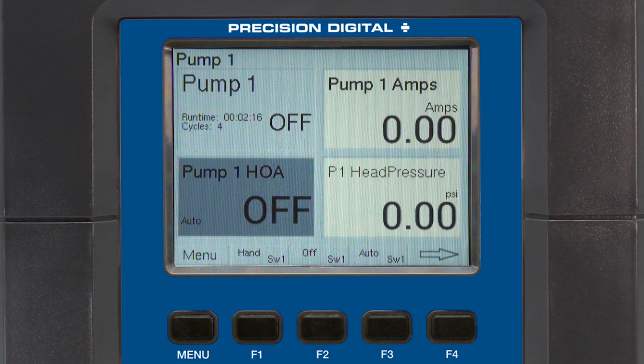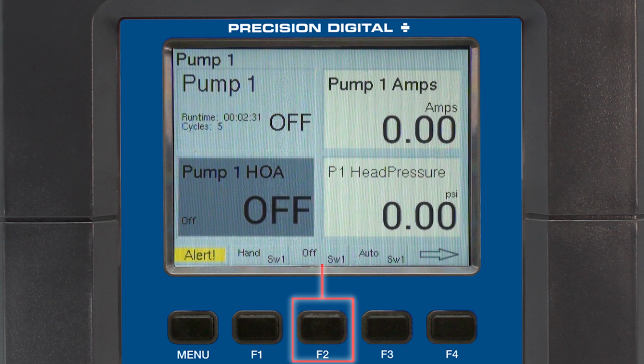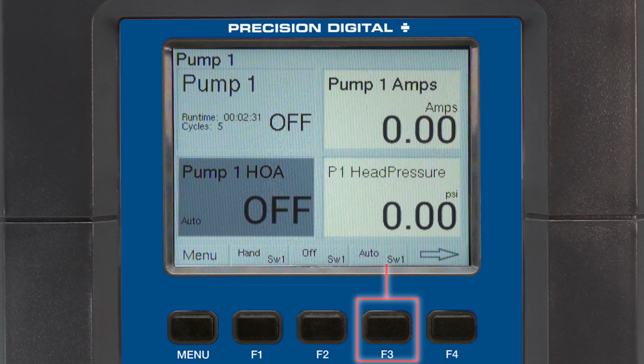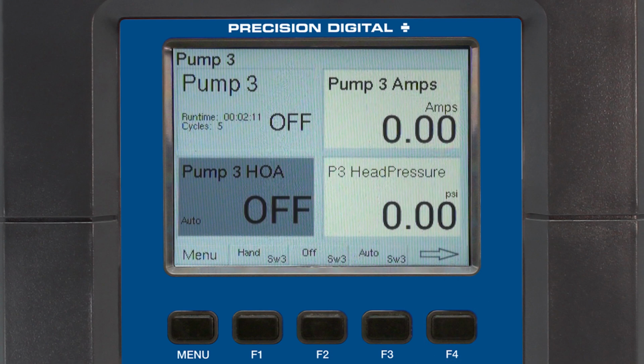If the hand button is pressed, the pump turns on and all of the other values on the screen are updated to reflect the status. The alert section turns yellow to indicate the status as well. If the pump is put in the off position, it will never turn on regardless of any other input or programming function. When placed in automatic mode, it will behave according to the device's configuration and the level in the sump. Pump 2 has its own detailed screen, and pump 3 does as well.